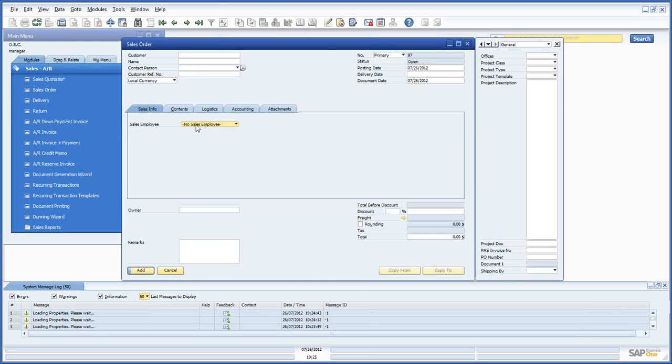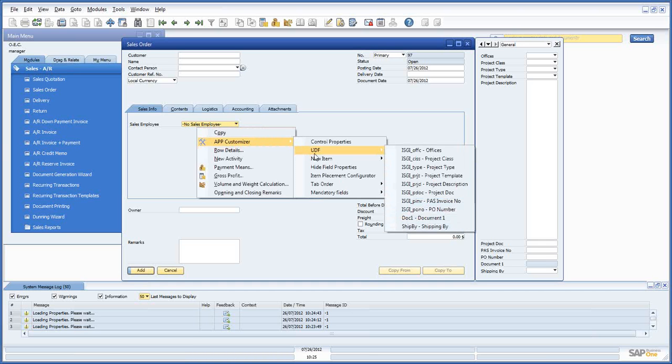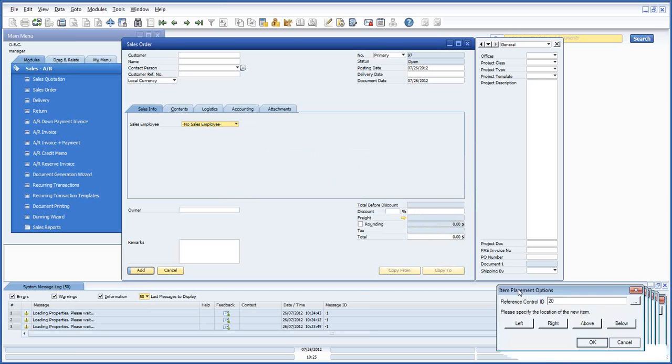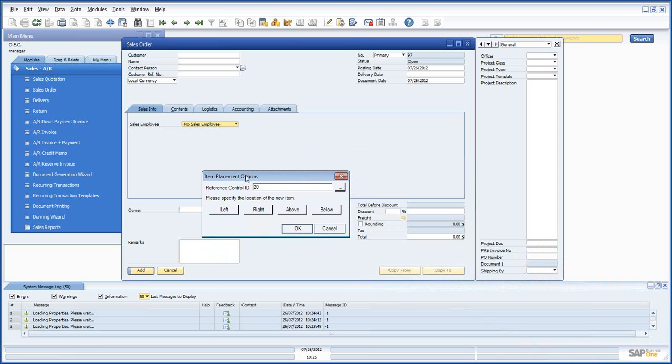So again, we start on the target position, right? Where do we want to place it? So we right-click on the sales employee field, APP Customizer, and we look at the UDF option. And under here, we just find our ship by or shipping by field, and we select it. And when the item placement options come up, it already knows that we want to place it next to that field. So all we need to do is select below and click OK.